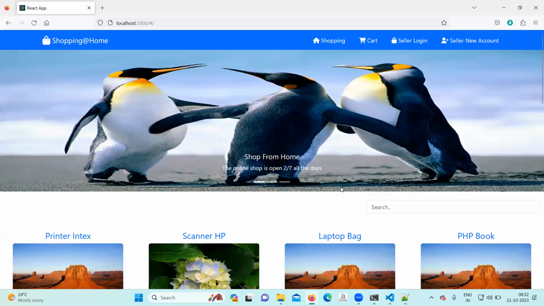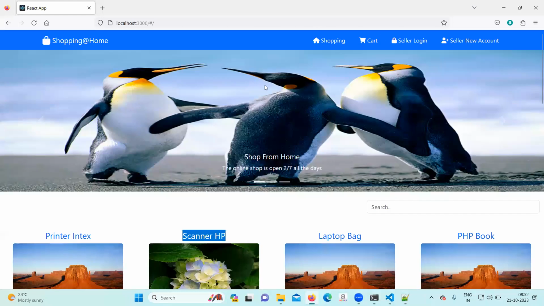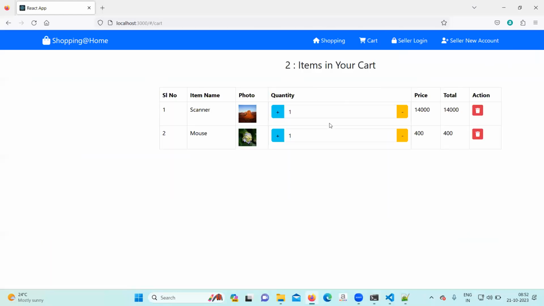Correct? Like suppose I am selling this scanner. You will place the order. That order should show to me only. No? That order should not display to other sellers. Right? Okay. So let's come to the cart page now.